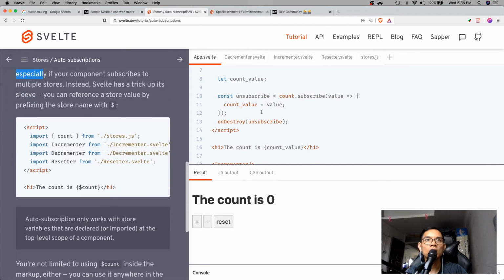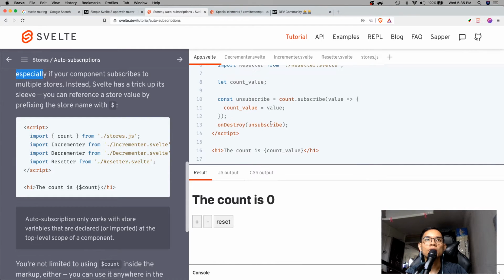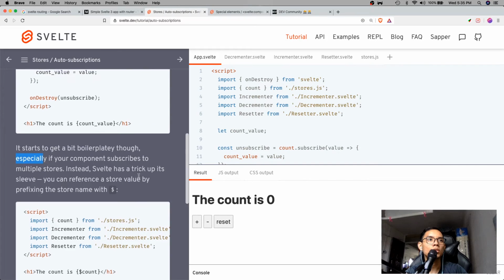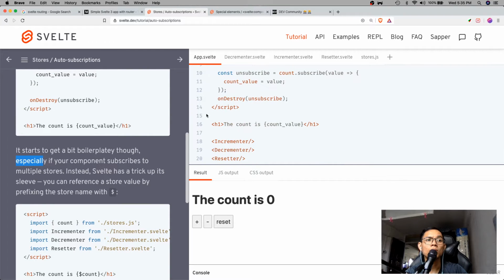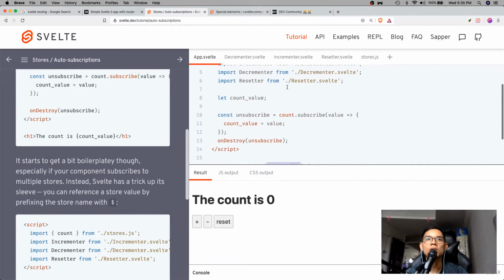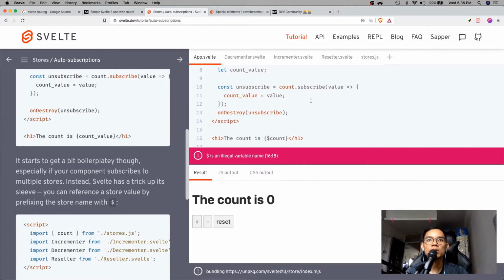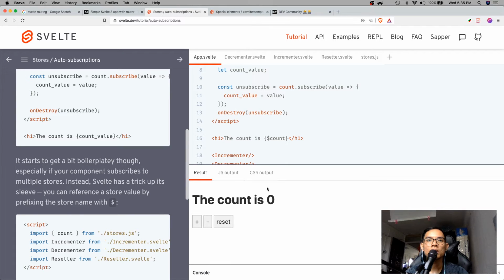Okay, the count is 0. The count is count value. Oh, should I do that now? Okay, so I do that. Why do I even need count underscore value? So if I just put $count, okay, right.